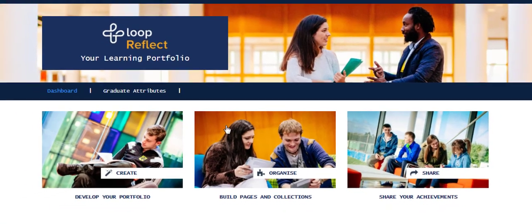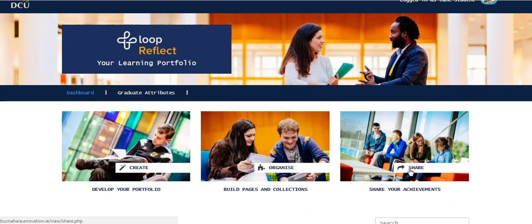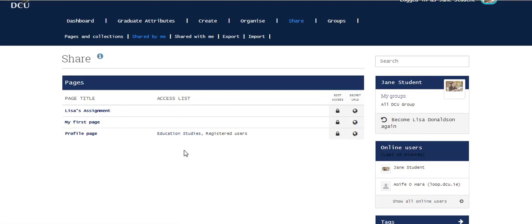The other option is that you go directly to Share, and again you will see all of your pages that are listed here, and you can change the access here. You will also be able to see what is already viewable. Now note, your profile page will be viewable to DCU. That is simply your name and any picture should you choose to list it. So that should be the only thing that does allow access to other people.